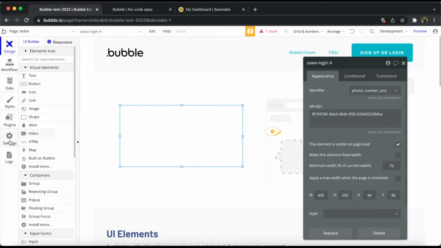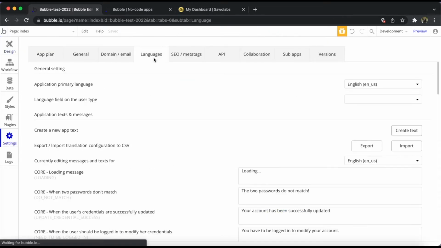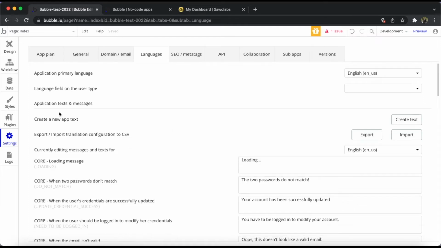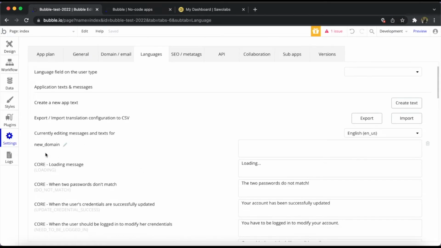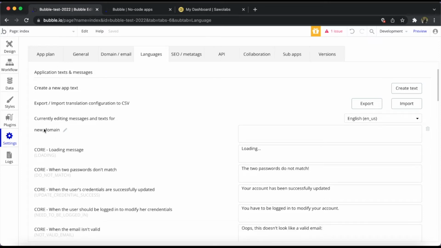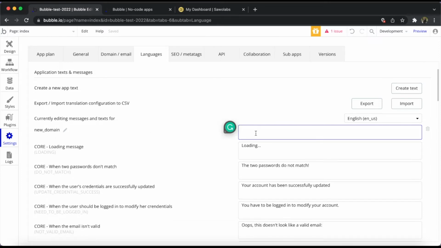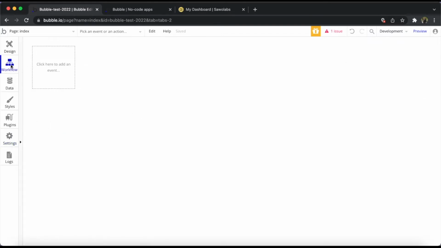After that, let's go to settings, languages, and let's create a new app text. You can name it anything. I'll name it new underscore domain. And when you scroll down, you will see your app text ID here. So you can enter any random app text ID, but it should be in this particular format. Once this is done, let's get back to the workflows and let's create our events.